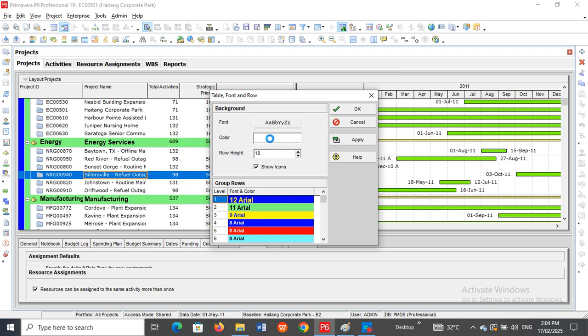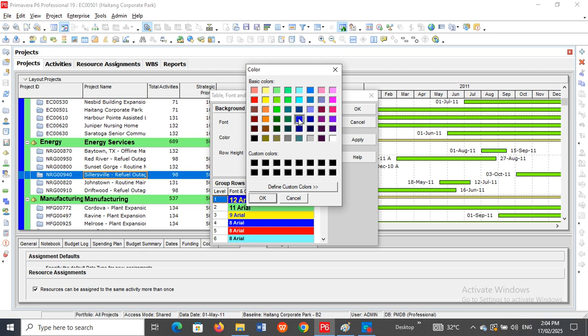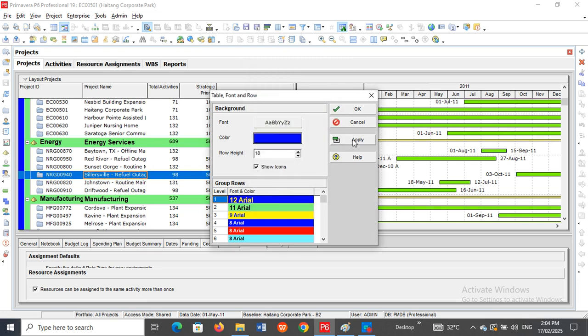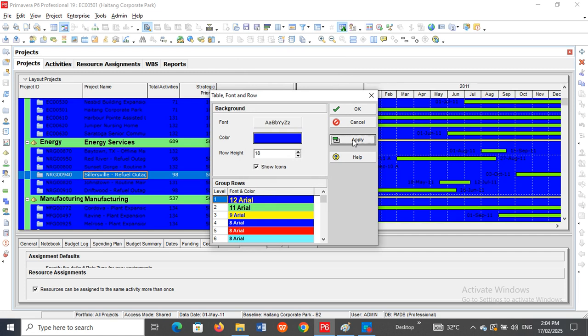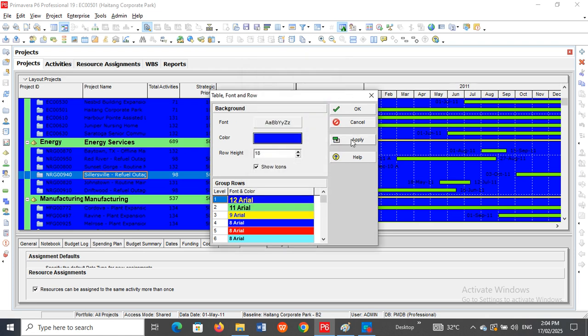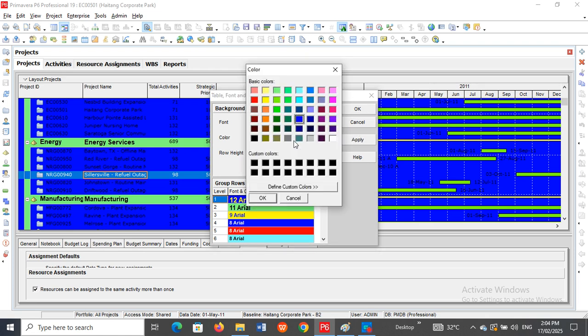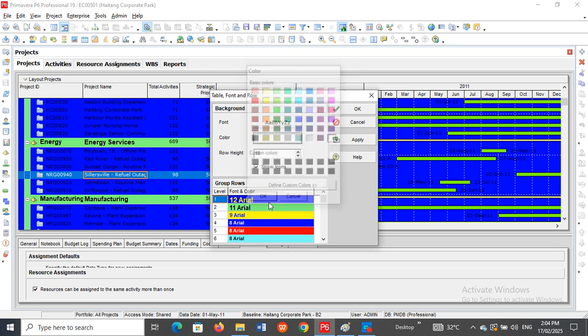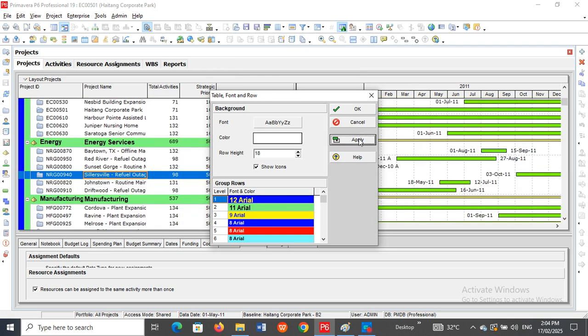Now, if I want to use a color, let's say blue, then I click on apply. Now you can see my background is now in blue color. So I could go back and pick the default color again. I click on apply. I go back, I select the default color and I have it there. Click on OK and I go back to apply.